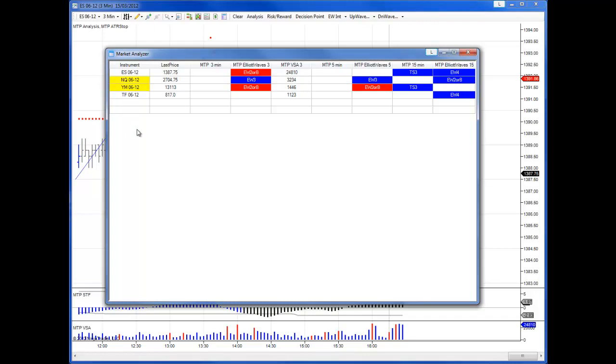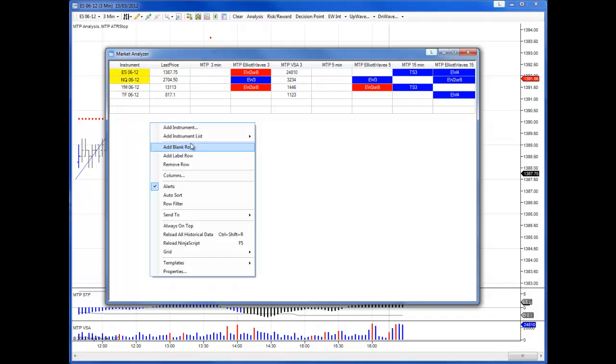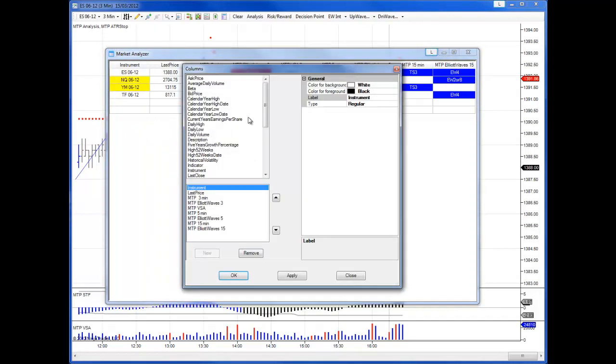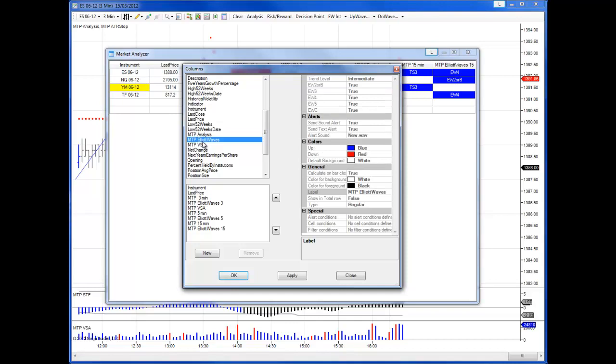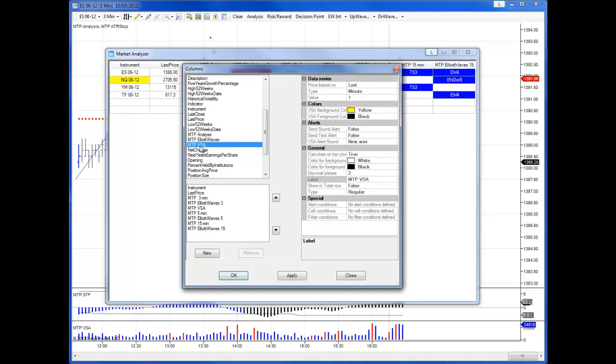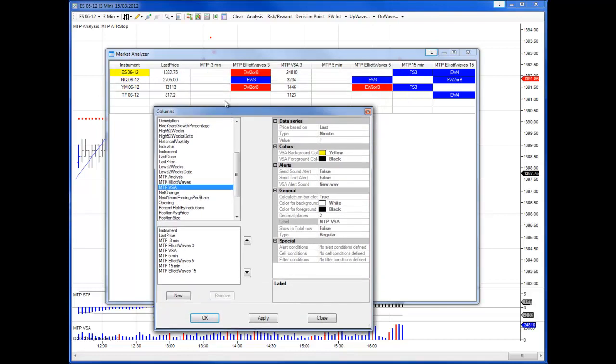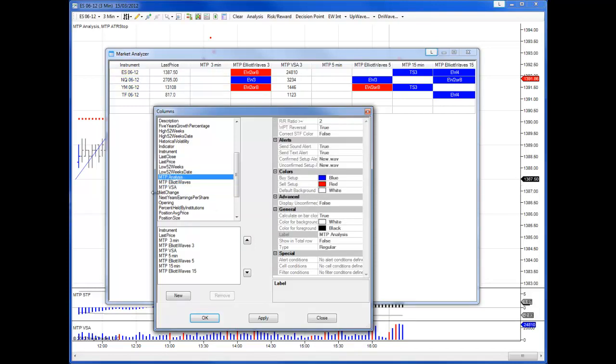Right, let's have a look at the columns. To do this, you right mouse click, you click on columns. Now here, if we come down in the top section, you can see we have three things related to MTPredictor. The first is the MTPredictor analysis, the next one is the MTP Elliott waves, and the next one is the MTP VSA. When you apply our pre-built template, we normally put the 3-minute, 5-minute and 15-minute for our MTP analysis on the chart. You can add in any time frame you want.